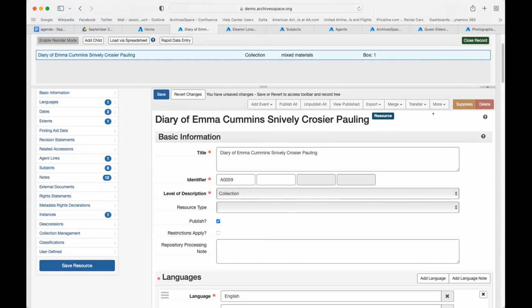And then you can also use the space calculator, create assessments, that sort of stuff and more. You also notice here you have the ability to publish all or unpublish all. So if I finish my record, I'm very happy with it, I want everything that I've created to be publicly available, I can hit publish all and it will go to the PUI.